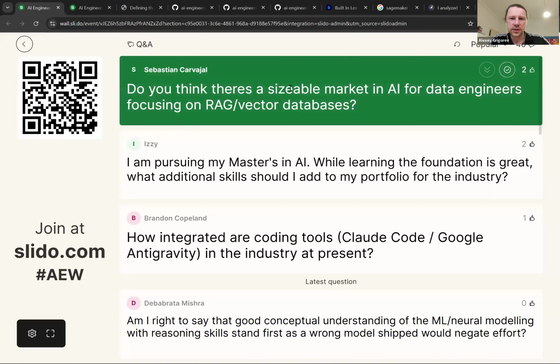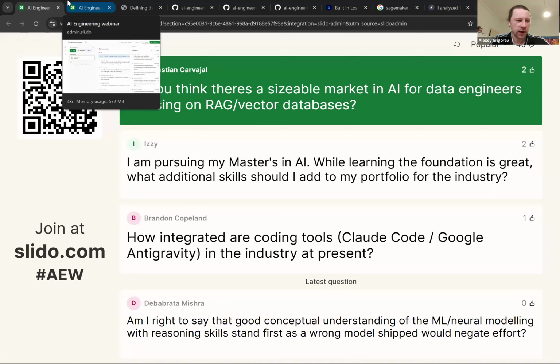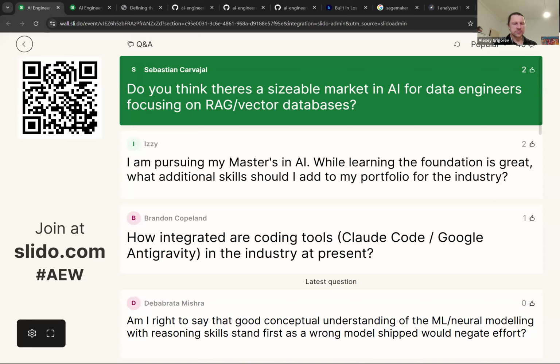Do you think there is a sizable market in AI for data engineers focusing on RAG and vector databases? I think yes, because we saw that 35%, so RAG is required. And if you think about RAG, what do we need? On the surface, RAG is very simple.